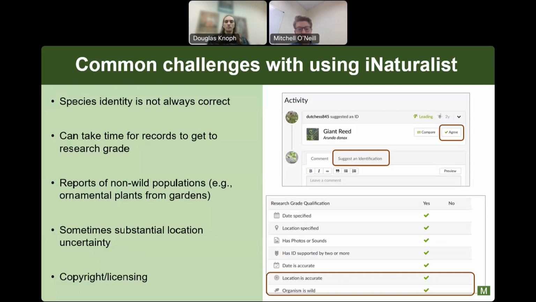And also, Doug also highlighted at the bottom the second one. So if you're in an iNaturalist record and you scroll past the species identification portion, there's actually more things that go into research grade qualification. It's not just the species ID. So for instance, for a record of maybe like Scotch broom in a garden or something, yeah, organism is wild field.